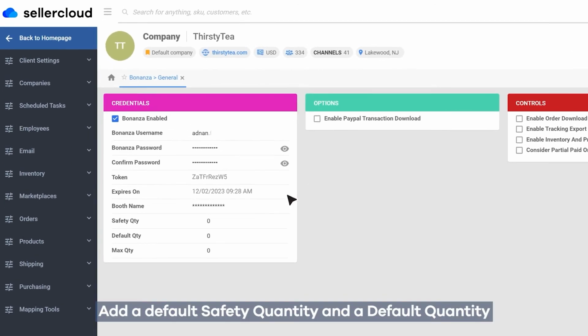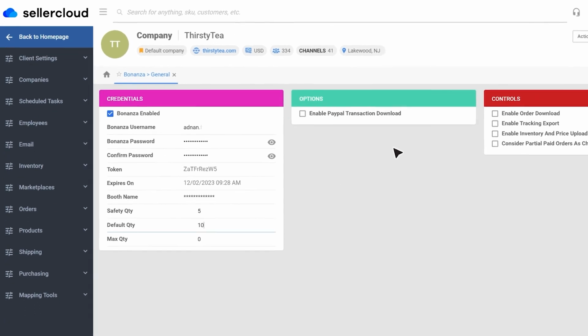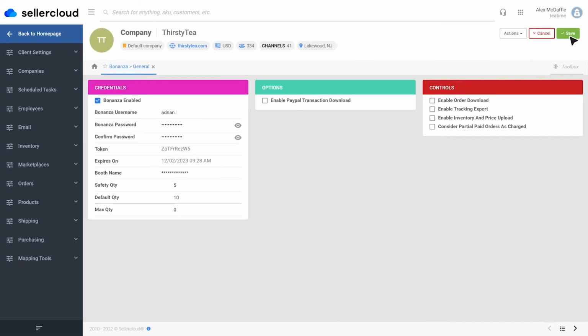Add a default safety quantity and a default quantity for replenishable items if applicable. Click Save.